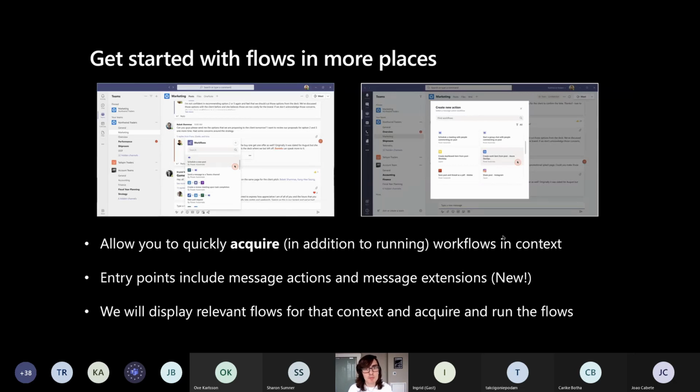So these are just some mock-ups of what we're doing. So the features aren't available yet, but in the next few months, you'll see this new capability come that will really add contextual flow creation.